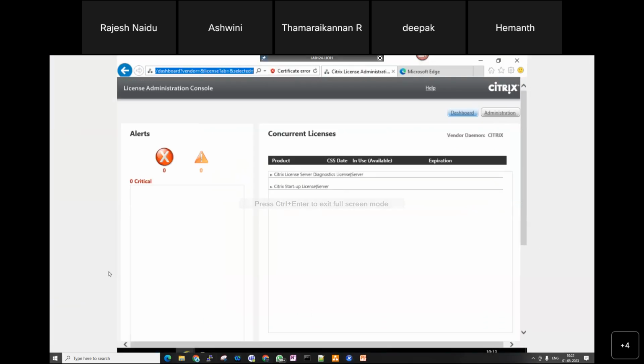So in this license administration console, on the left side, there are alerts. In case of any problem in the license server, errors and warnings will be showing here. Any license expiration, license over limit, any license server vendor daemon services being down, anything will be showing here.